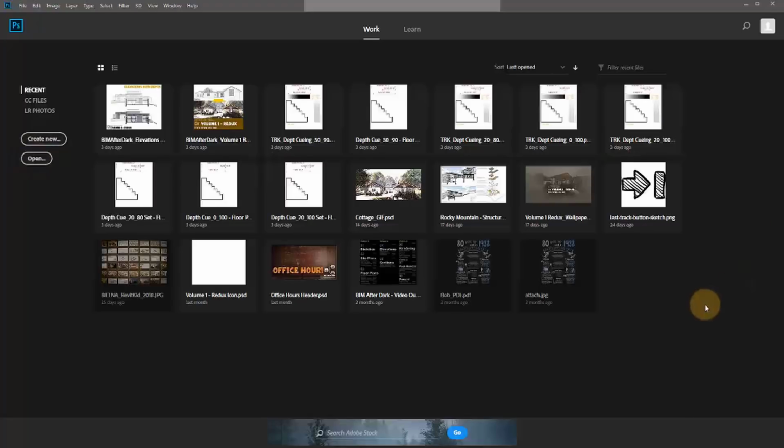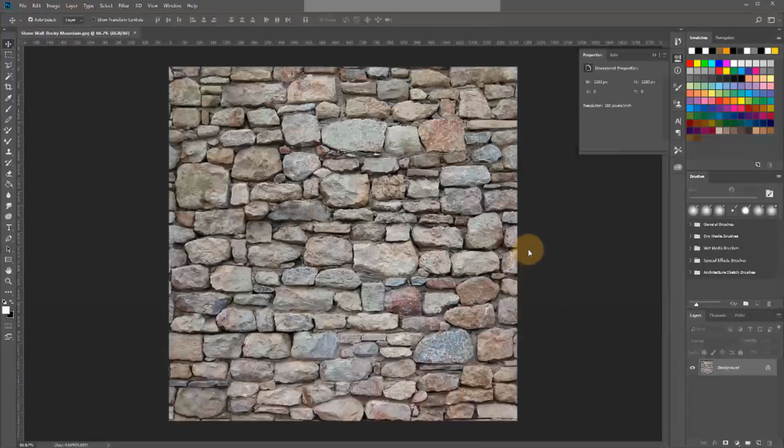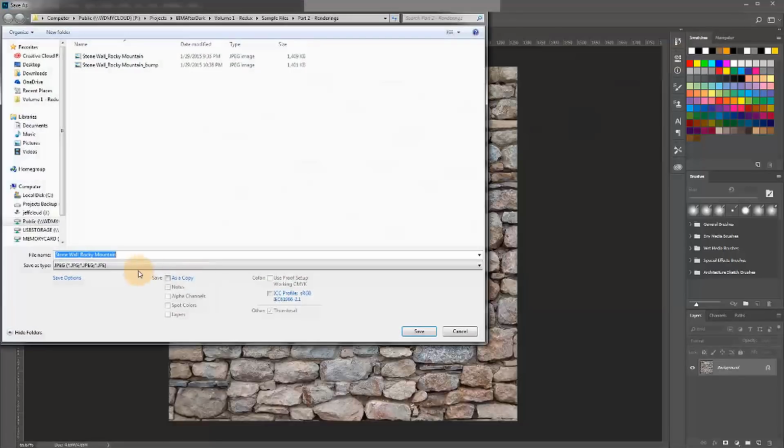And I'm going to open up my stone wall Rocky Mountain material. So this is in your sample files. If you don't have it, just download something off the internet that's usable and you can follow along. So the first thing I'm going to do is save this as a new name so I don't overwrite the other one. I'm going to call this Bump Live.